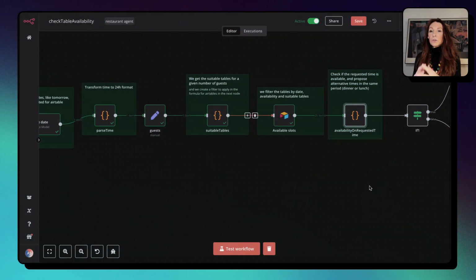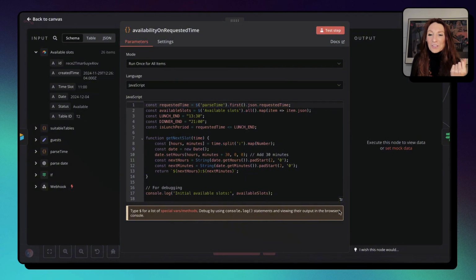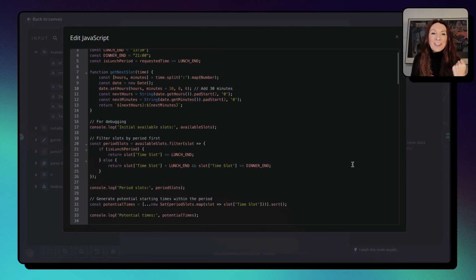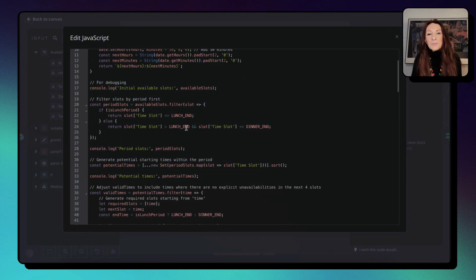Okay, now we have another code node that will check if the requested time is available, and if it's not available, it will propose alternative times in the same period, dinner or lunch. So this one was quite complex and I have struggled a bit to do it. So we get all the information from the previous slot, the requested time, the available slot, then if it's a lunch period. And well, we make a lot of calculation here because we need to get all the slots that cover 2 hours. We filter them by period, if it's lunch or dinner.